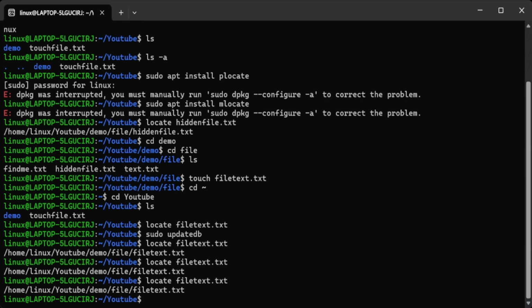This is pretty neat and nifty kind of a command which would allow you to basically find any file or text document that you might have made and may have forgotten the particular location.